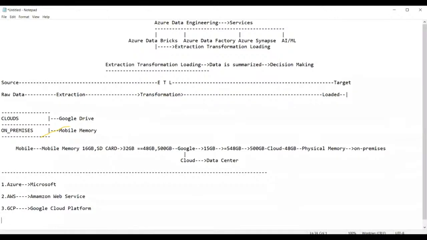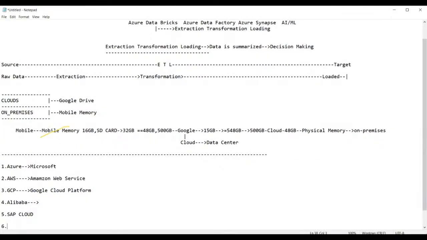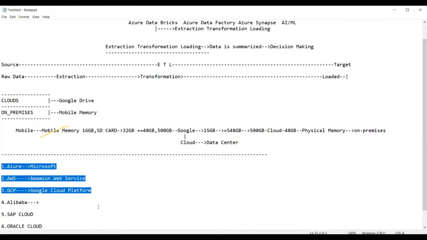Then afterwards we have Alibaba, a China-based cloud provider. Then we have the SAP Cloud. Likewise, there is the SAP Cloud, the Oracle Cloud, etcetera. These are all cloud providers. But the market leaders are the first three, and number one in providing cloud services is Azure.